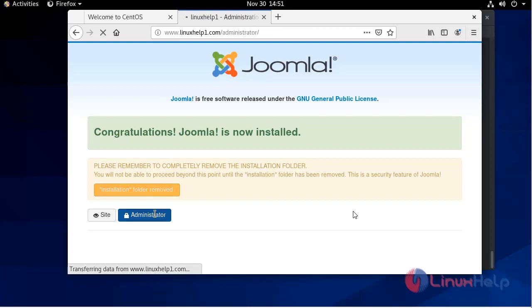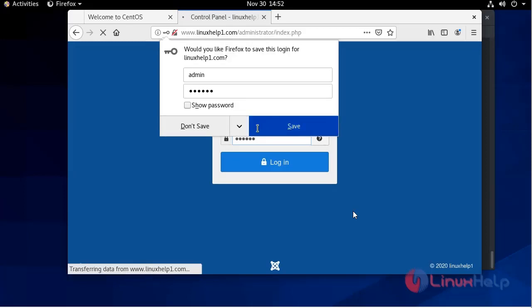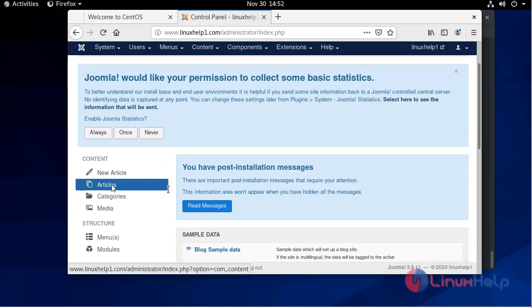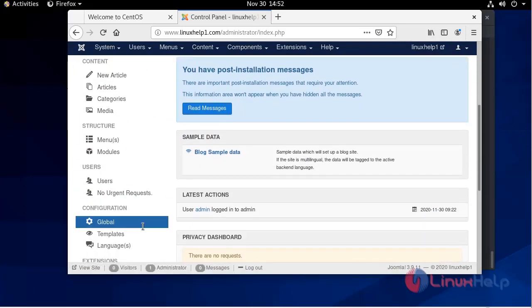We have to provide username and password. Hence this is the dashboard for the Joomla CMS. Here are all the modules so that you can create a website from these modules. Hence this is the method to install Joomla CMS on CentOS 8.1.